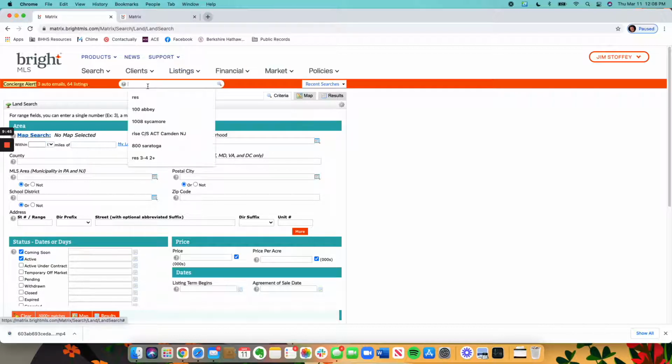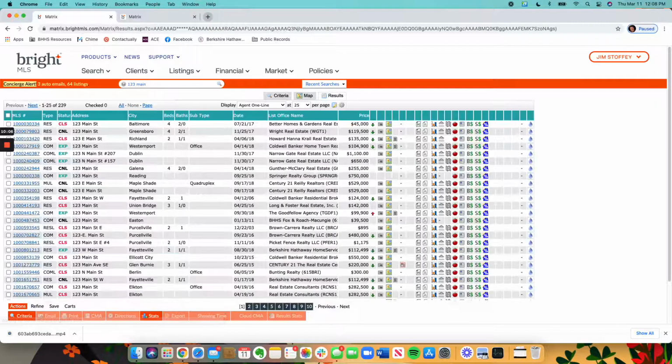At this point, you can type in anything you want. You can do listing, you can do MLS numbers with commas in between, and that will give you multiple results for all those MLS numbers that you put in there, or you can type in an address. I'm just going to type in a random address, 123 Main, and you can't type the street, you just type in 123 Main, you hit enter.